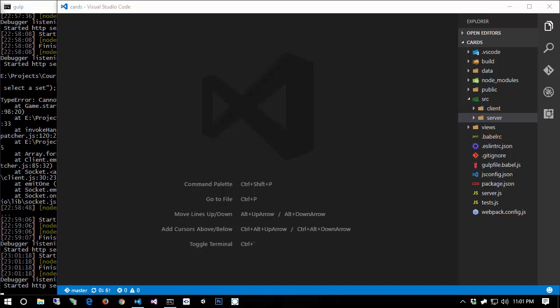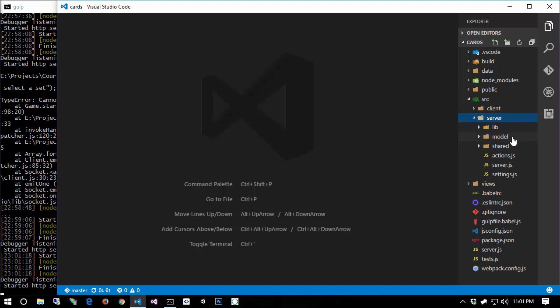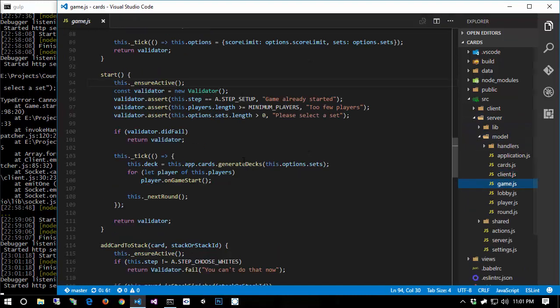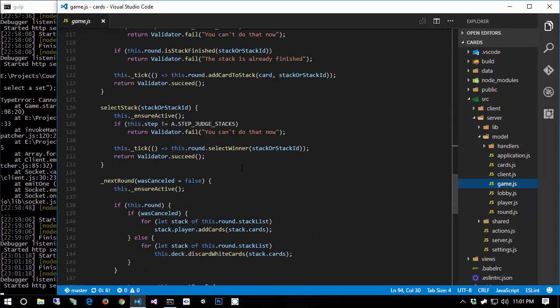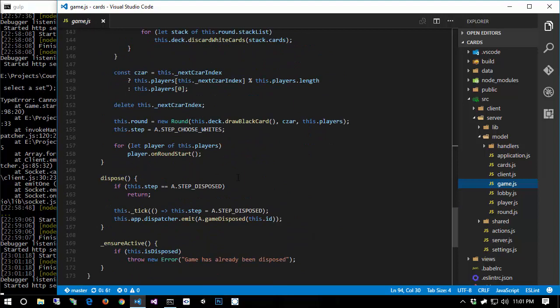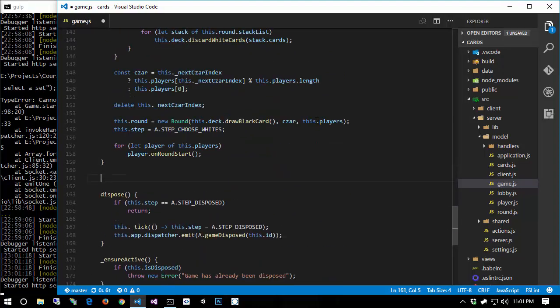Alrighty, we basically only have 2 more methods to go. In the server model game, I'm going to write a post tick method underneath. Where do I want to put this? How about underneath next round? I'm going to say post tick.